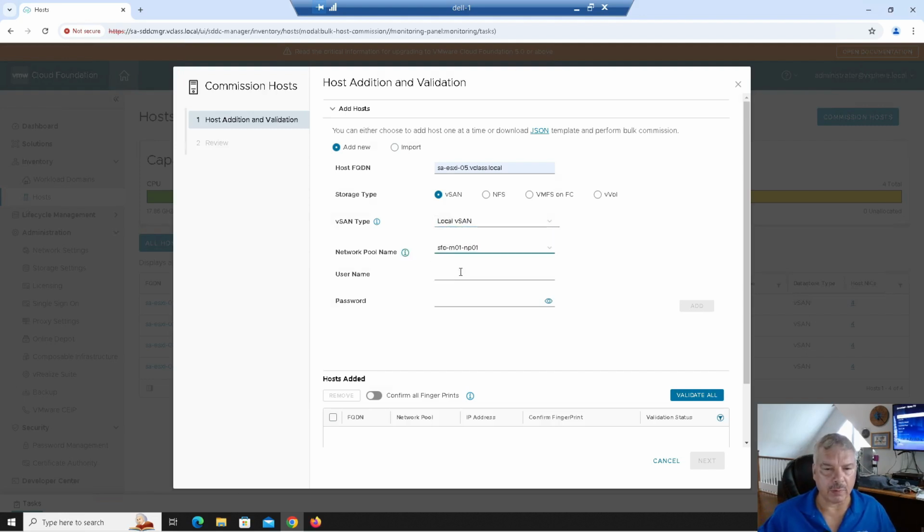Network pool here. Again, I've got my network pool. Now, the network pool I'm using is the same pool I used for my management domain. And that's going to give me stuff like vMotion and vSAN IP addresses. You may make your own network pool for different workload domains. It's totally up to you. I'm just going to utilize what I've got.